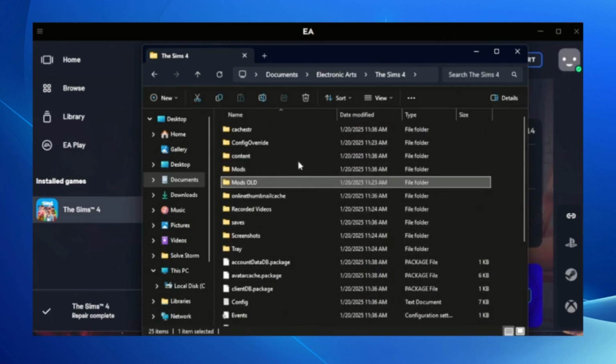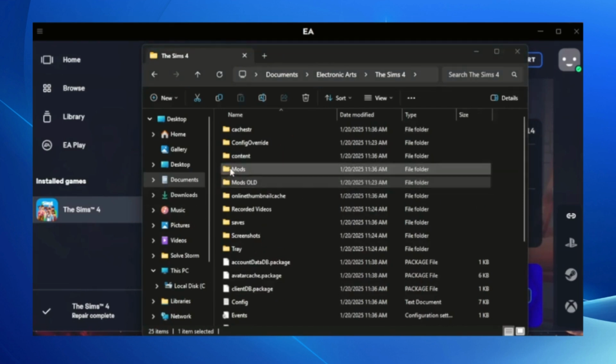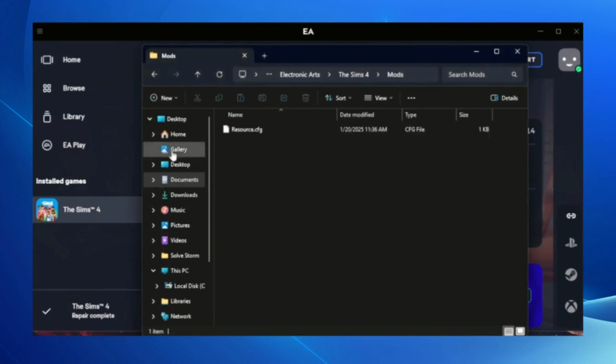So that's pretty much it. You want to go ahead and add all of your mod files to that folder, to this one, all of the updated ones. So go ahead and upload them there, and your mods will be fixed, and your Sims 4 shouldn't be stuck on the loading screen.